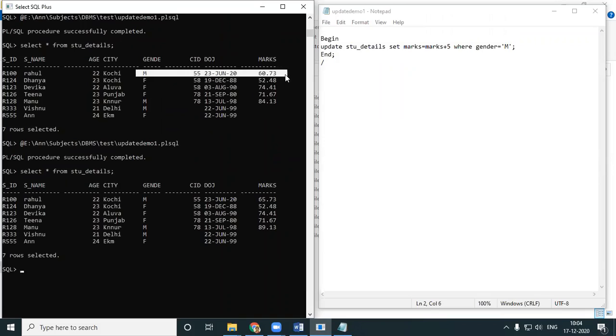Look here, Rahul, 60 became 65. Next one did not change. Why? Because it was a female, 52, 52. Next one also did not change, 74, 74, because it was a female. The next one, 71, 71, female, no change. The next one, 84, became 89. Very simple. Why? Because it was a male. You can give all conditions over here. So this is how you do your update queries in PLSQL.